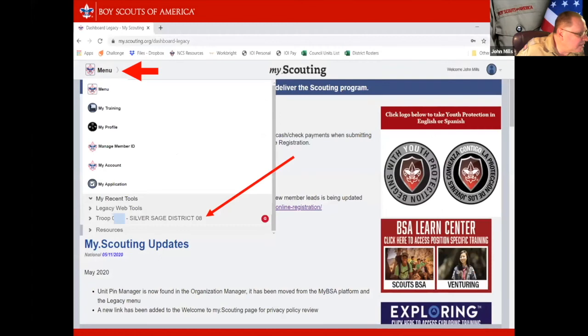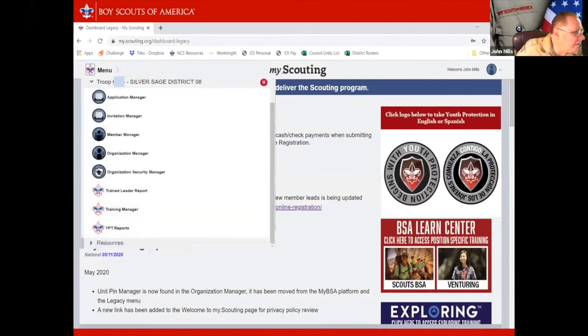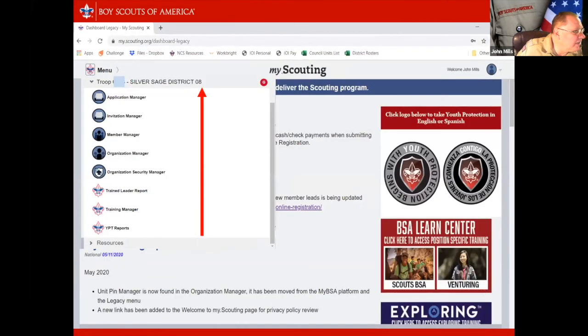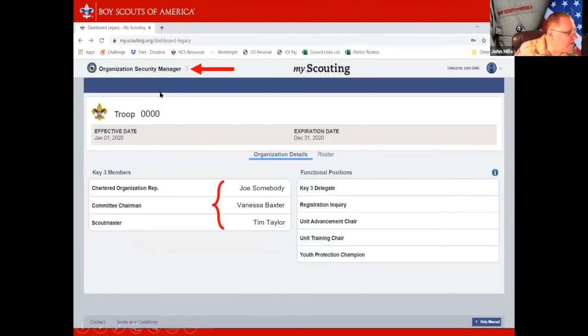Okay, so this is what we are looking for. Right here, we'll talk about how to get your Key 3 designated so that they will be the ones that set up your Be a Scout pin. Once again, going back to that drop-down menu, in this particular case, we are going to the organization security manager as opposed to the organization manager. The organization security manager shows you who your Key 3 is.